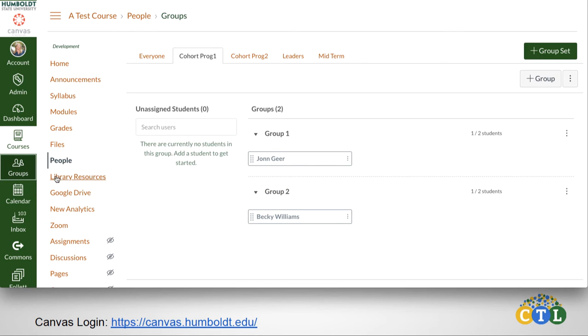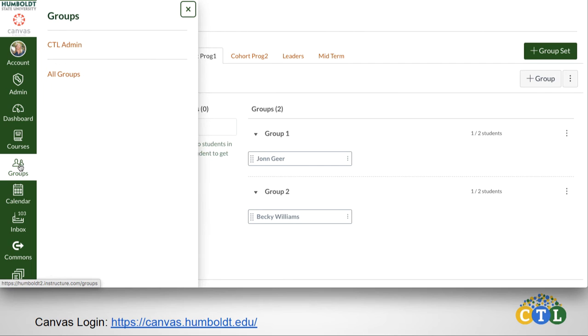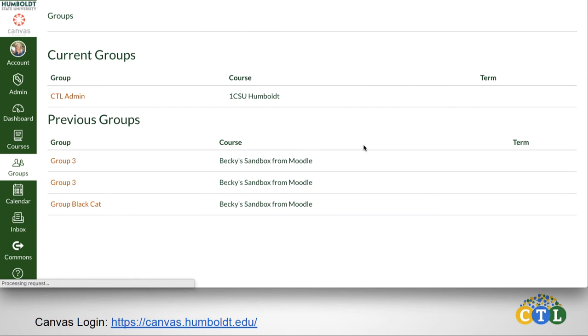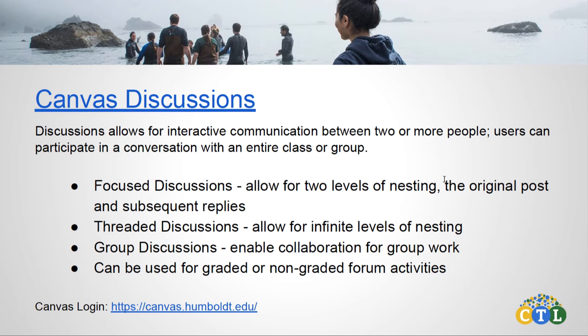Instructors have the ability to view all activity within all the groups within their course, including groups created by students. Canvas discussions allow for interactive communication between two or more people. Users can participate in a conversation with an entire class or group.